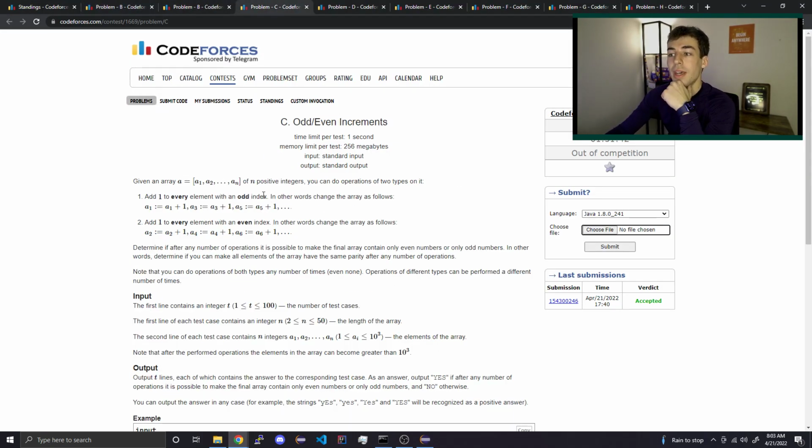Let's talk about problem C, odd even increments. So given an array of n positive integers, we can do two different types of operations. We can either add 1 to all of the odd indexed elements, or we can add 1 to all of the even indexed elements. And we want to know if we can make it so that the entire array is only even or only odd. So the first observation here is the only thing we care about is whether an element is even or odd. We don't care about how big it is.